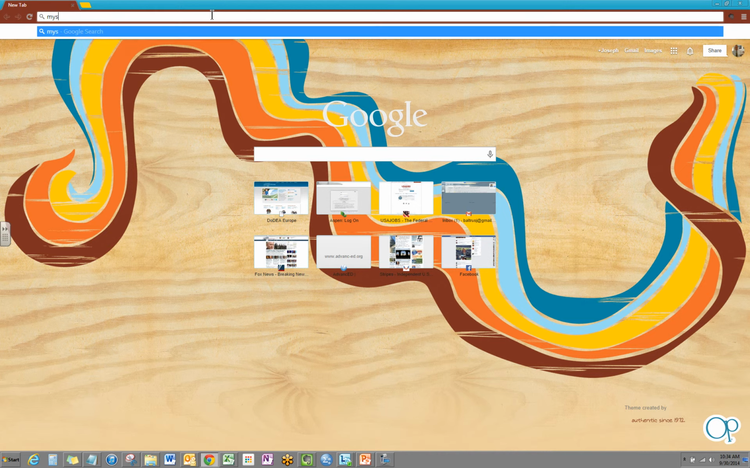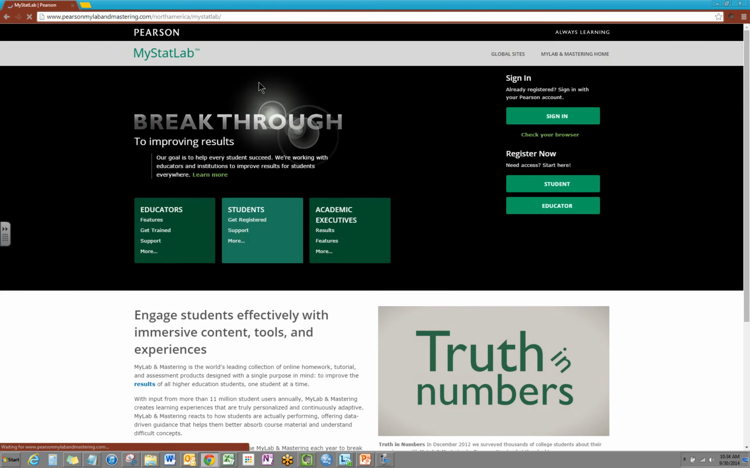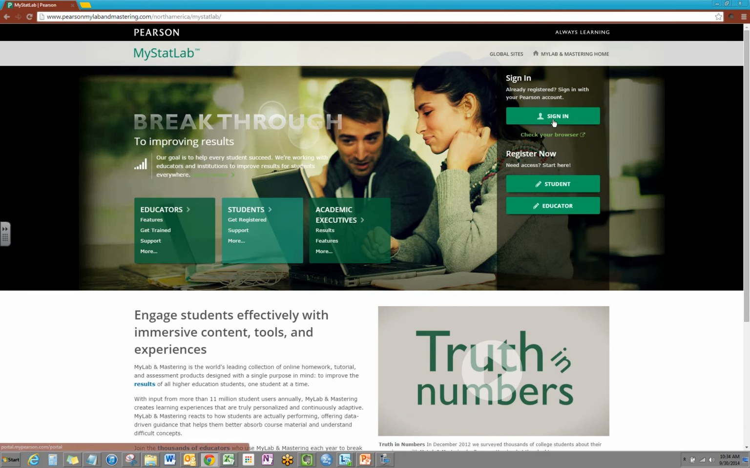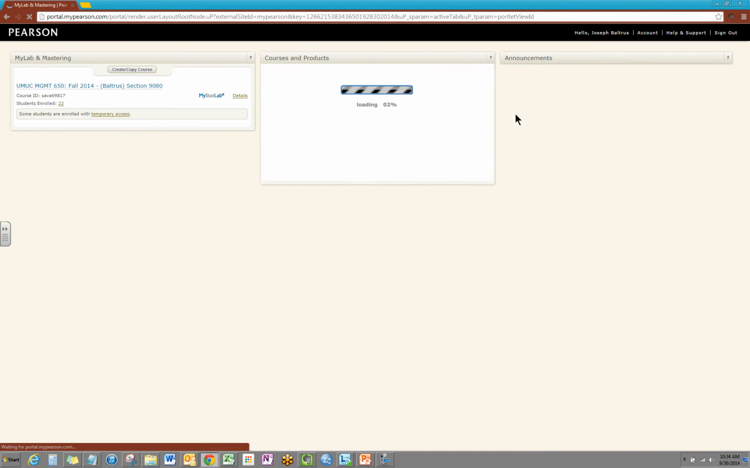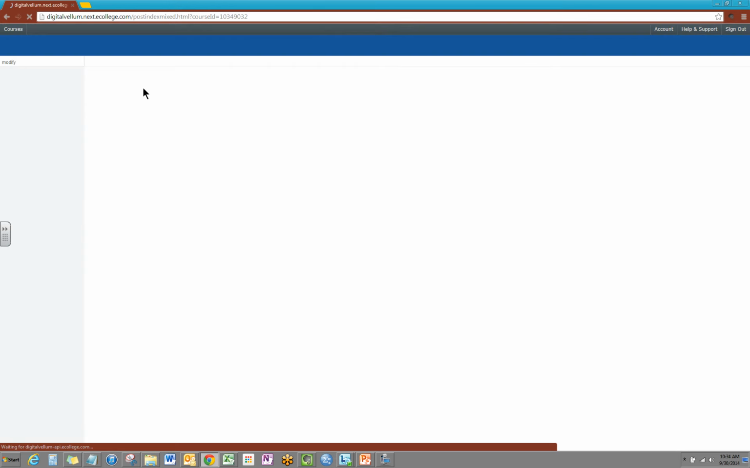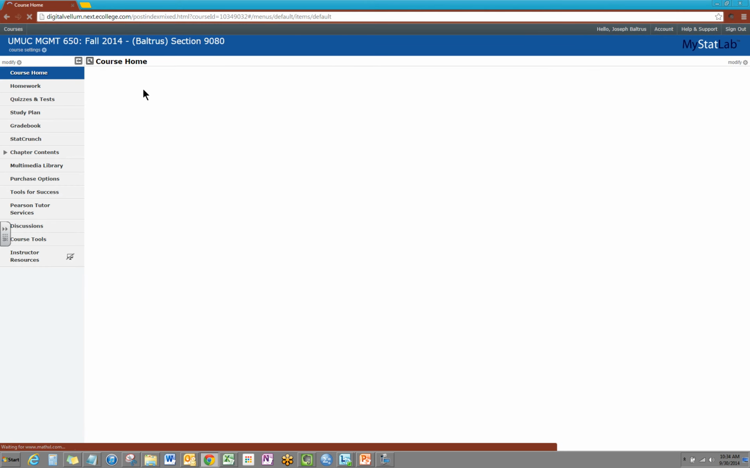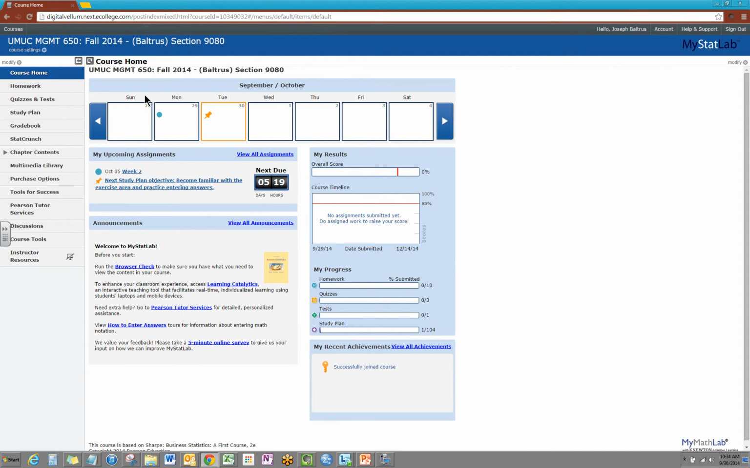I just wanted to give you a quick MyStatLab tutorial, and all you need to do is simply go to mystatlab.com. I see most of you have already registered, so you can get a page that looks like this. Click to sign in and it'll bring you to this page where you put in your username and password. And here obviously you see our class over here. It's the fall 2014 section 9080. And then once you're in MyStatLab, all our homework, quizzes, and final exam will be completed in this online application.